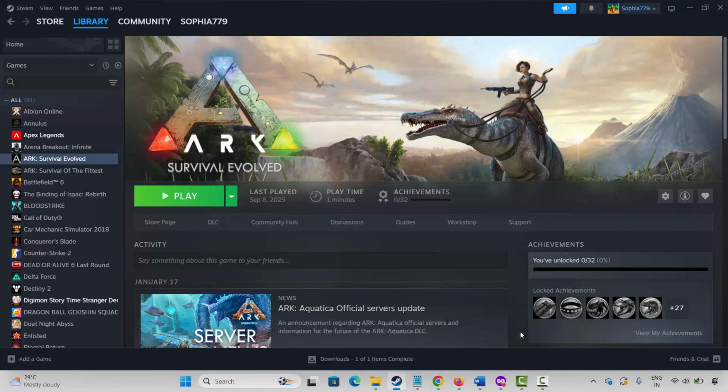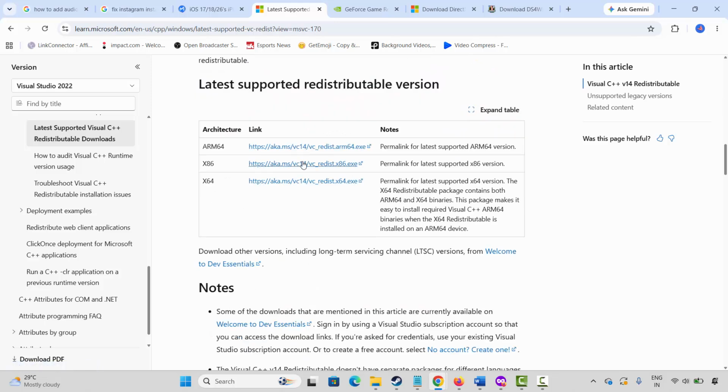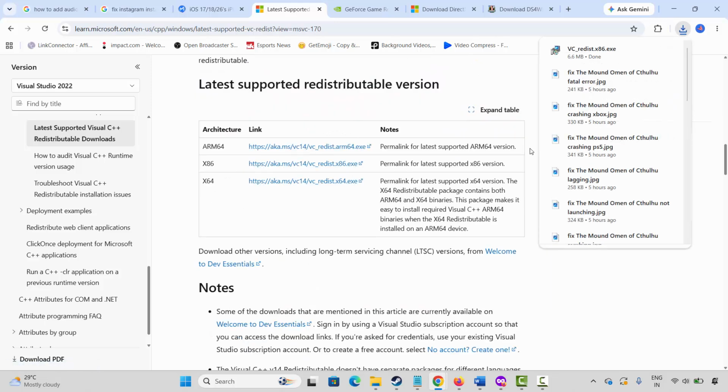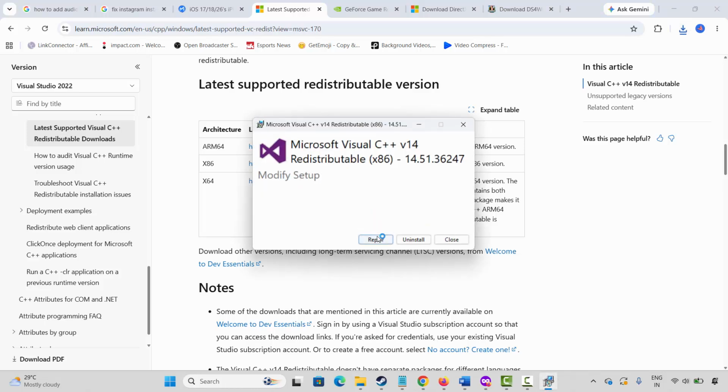You just have to copy and paste it in your browser. After the website opens, go below. From here, you have to click on the link to download. Once you download Visual C++ files, you have to open it. You will get repair or install option. Click on yes, and after you get setup successful message, close this.